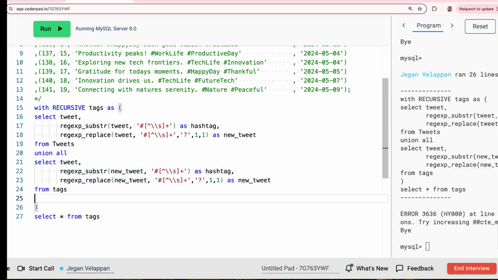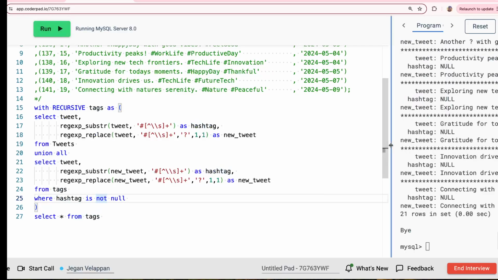So what I'm going to do is we have to stop when the hashtag value is null. So when it's not null, you continue with the process, right? When you say that hashtag is not null, then you call the recursive CTE table. If it's null, don't call it. So if I run this, I'm getting the output.